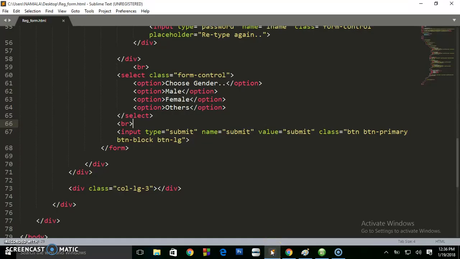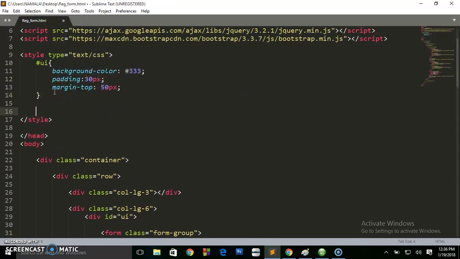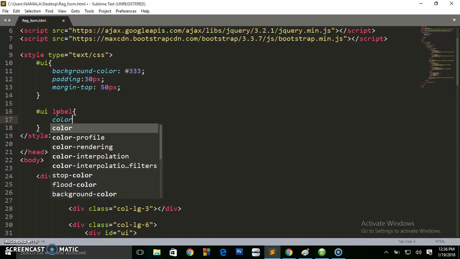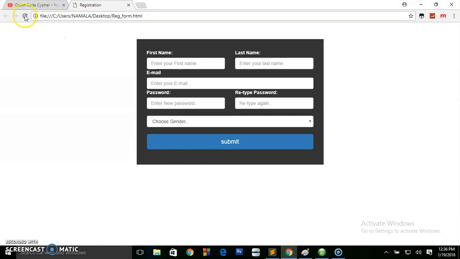What are we going to do? We go to our internal styling and I'm going to say hash UI label. So UI is the parent div, then you access the child which is inside. Just have a space. And you're going to say color FFF, which stands for white. Check this, everything is now looking nice.